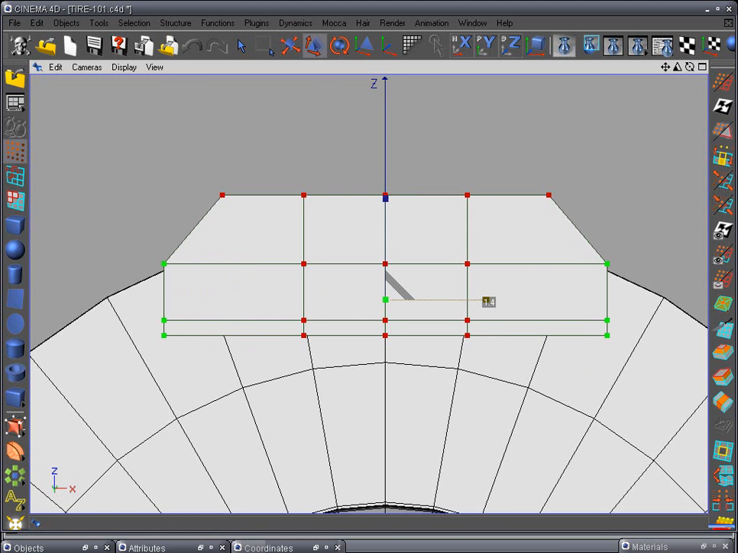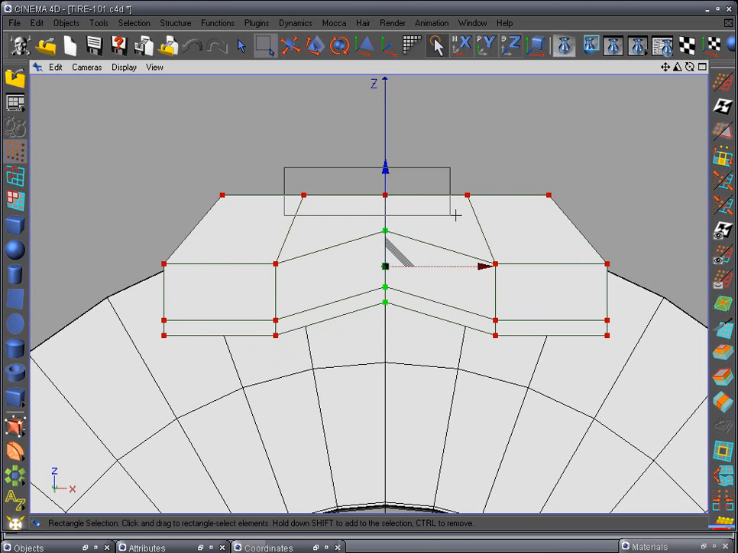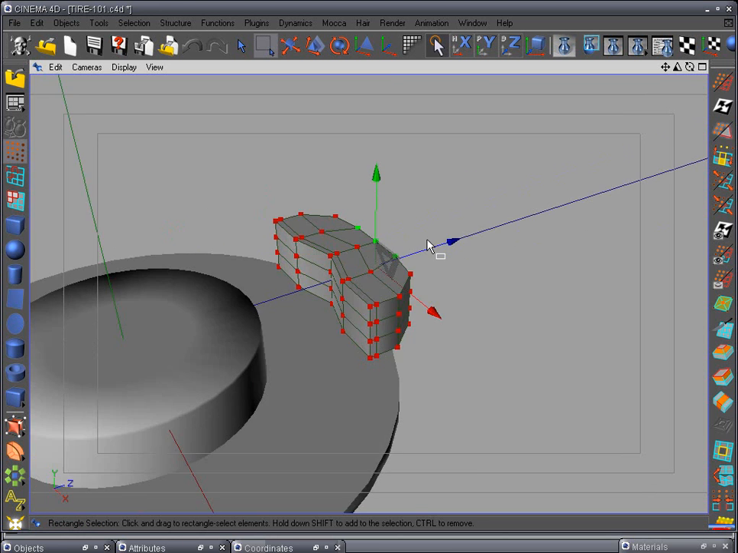Like I said, we're going to make a simple caliper. I'm not going to do anything spectacular. Loop select ones like those, scale them out just a little bit, and grab that one in there, and grab these and pull them out like this just a little bit. Looks pretty good so far.